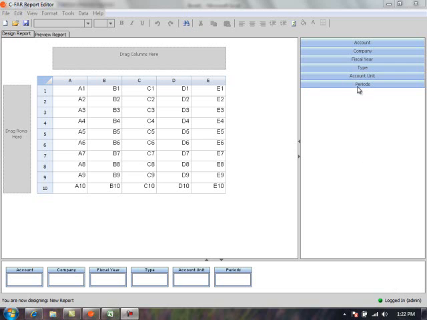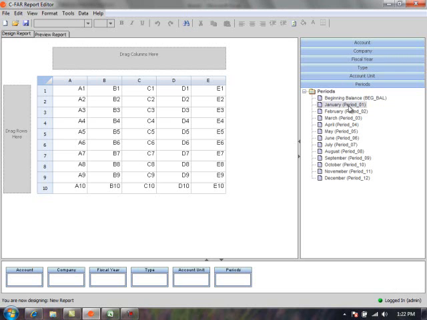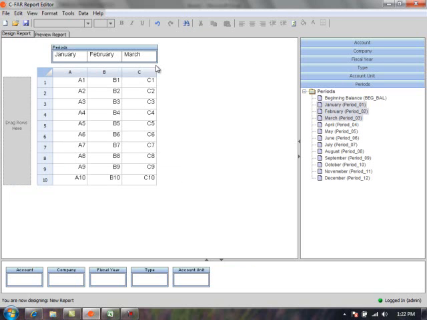So I'm going to go in here and pick off periods. So I'll take January, February, and March, and I'll simply drag and drop those to where it says drag columns here, drag rows here, or I could filter the report by those 3 periods by dragging it into the filter bar. But I want to start by setting up those 3 periods as the columns of my report.